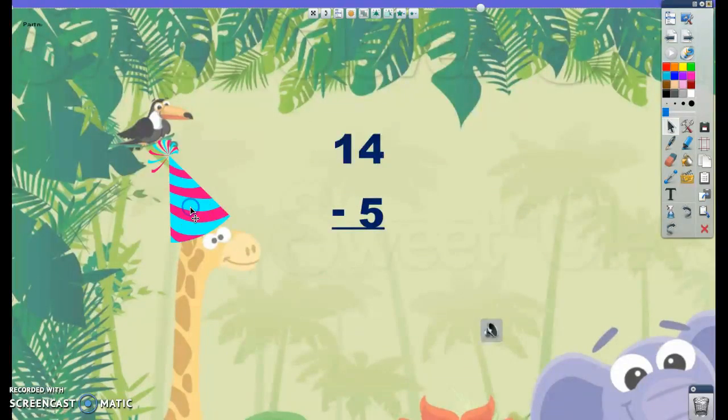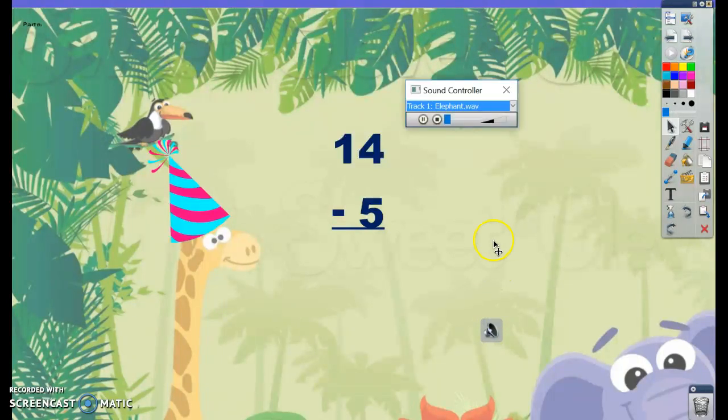This image right here is frozen, so this party hat is not going to move. That's a frozen image. And here's some more audio. If they get the answer right, they get to click this, and one student could come up here and press this button. It's just the sound of an elephant since we are preparing for Mr. Elephant.